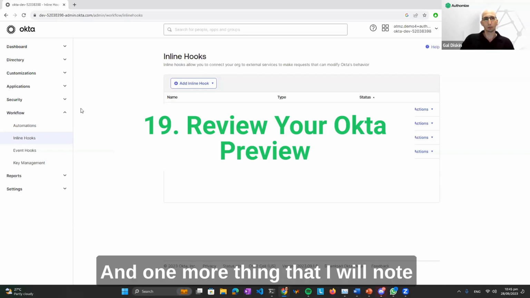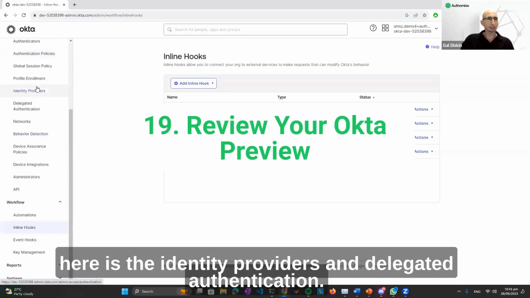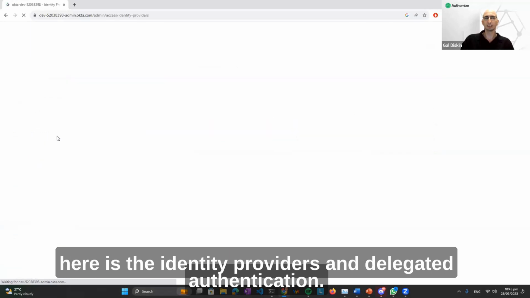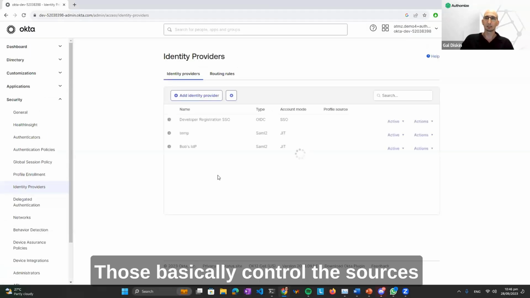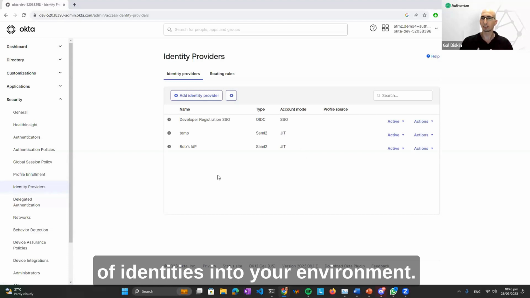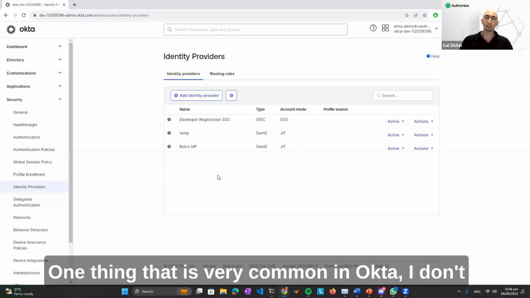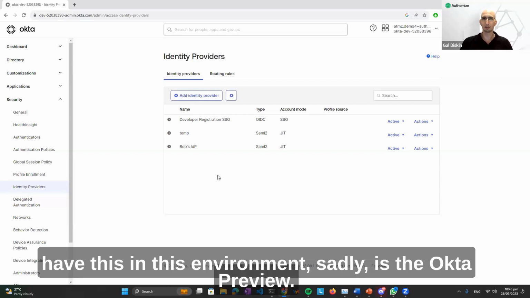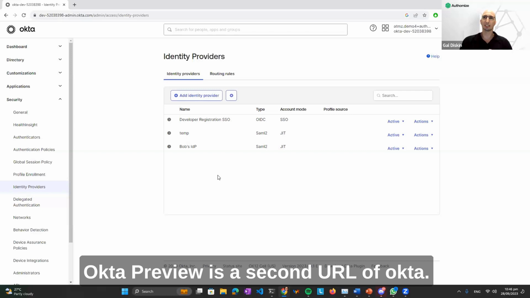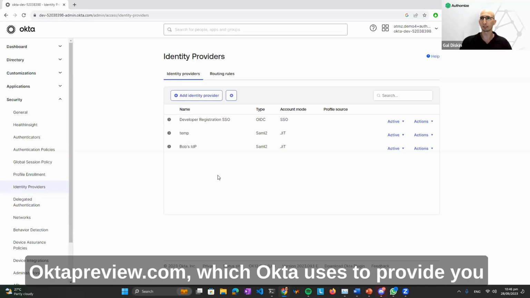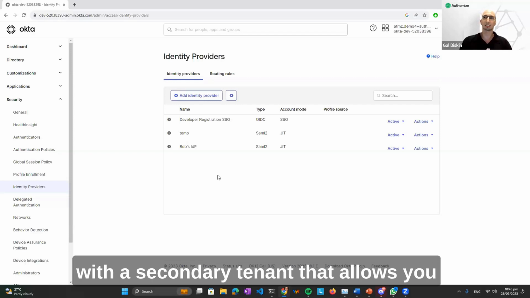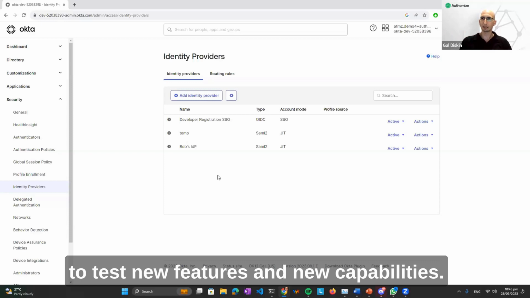And one more thing that I will note here is the identity providers and delegated authentication. Those basically control the sources of identities into your environment. One thing that is very common in Okta, I don't have this in this environment, sadly, is the Okta Preview. Okta Preview is a second URL of Okta, oktapreview.com, which Okta uses to provide you with a secondary tenant that allows you to test new features and new capabilities.